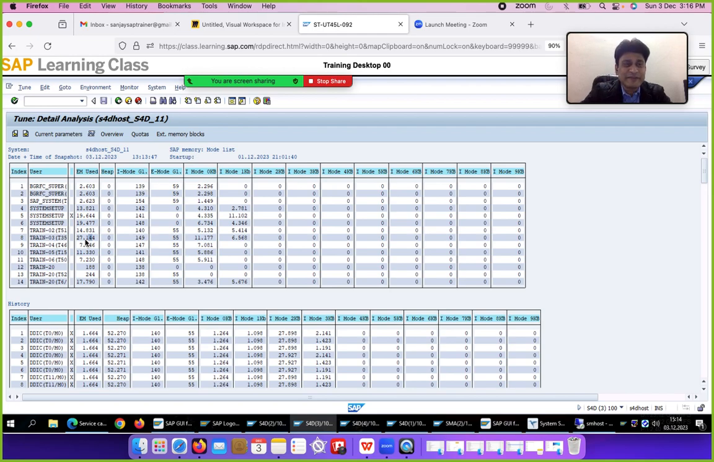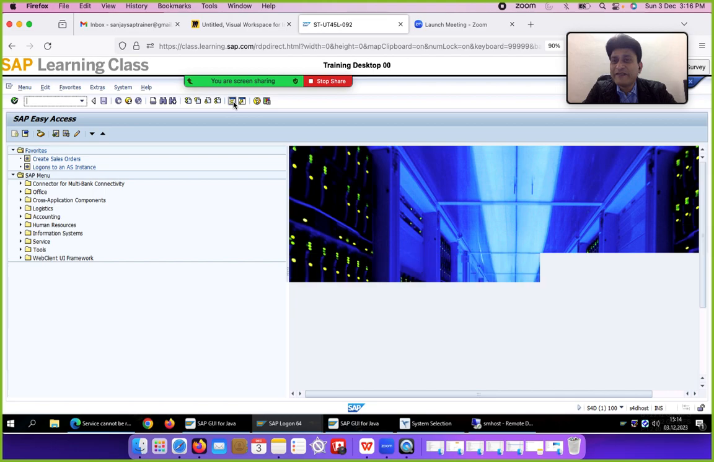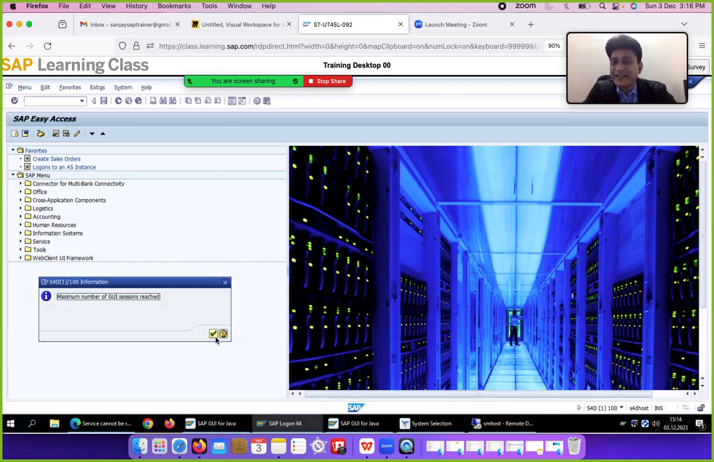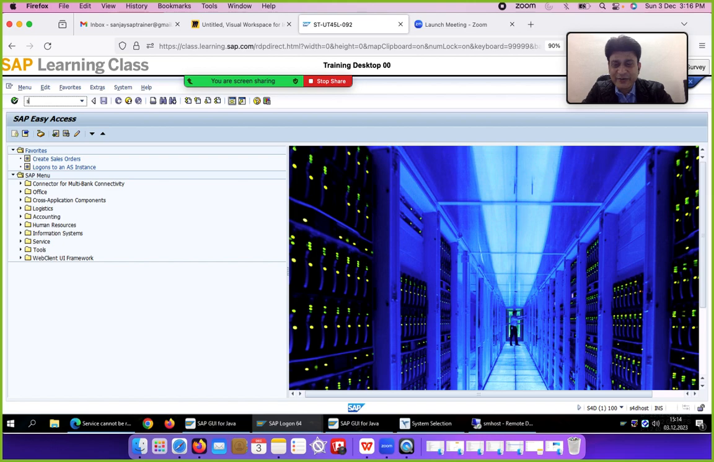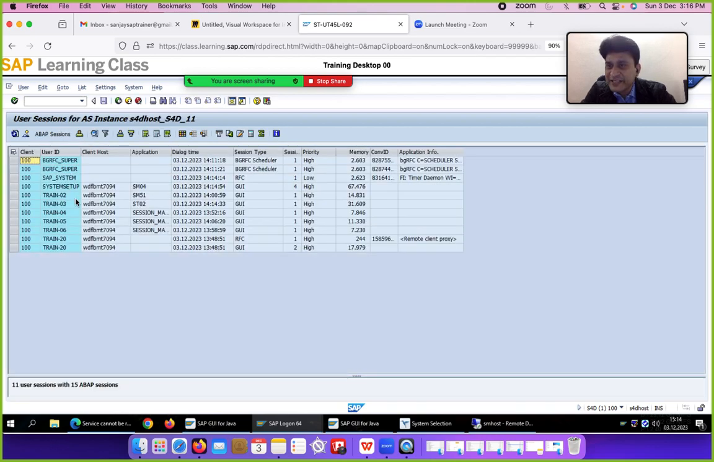27 is okay, but suppose somebody is consuming too much memory. You have given 4 GB of memory to the extended memory, and some user is consuming 2 GB. How can they consume that? Because they might have multiple sessions open, so you can restrict the sessions. If I go and check SM04 for train 03, priority high, memory 31, system setup 4 sessions. I have opened 4 sessions. Obviously if I open multiple sessions, memory will be consumed.